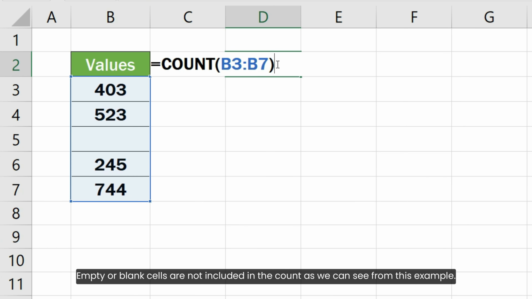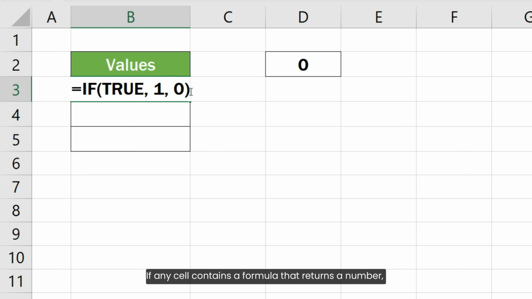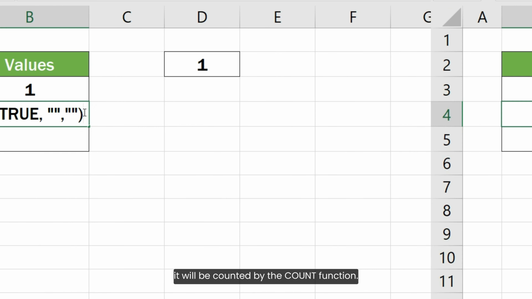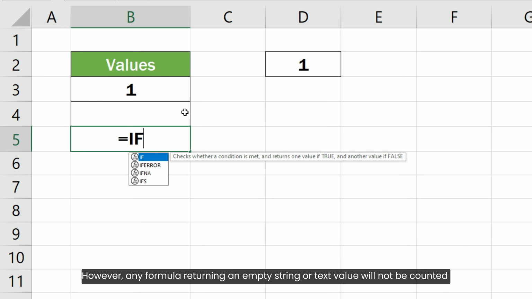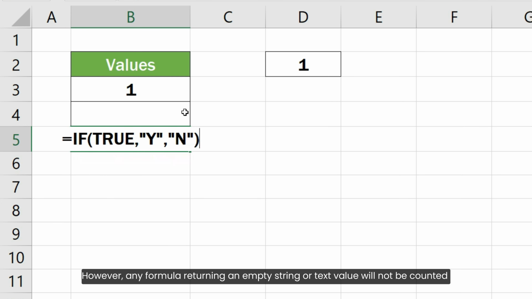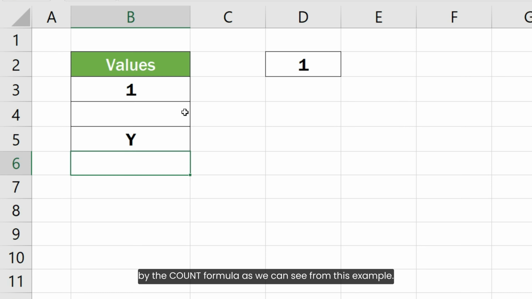Empty or blank cells are not included in the count, as we can see from this example. If any cell contains a formula that returns a number, it will be counted by the count function. However, any formula returning an empty string or text value will not be counted by the count formula, as we can see from this example.